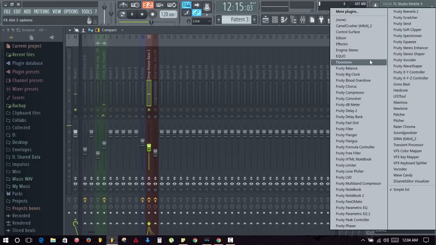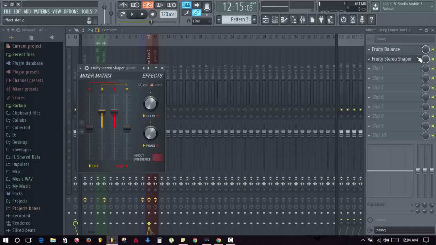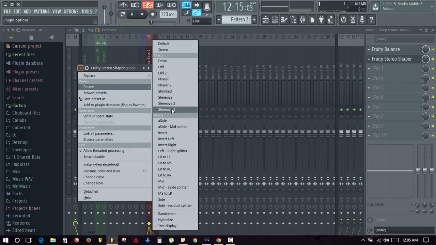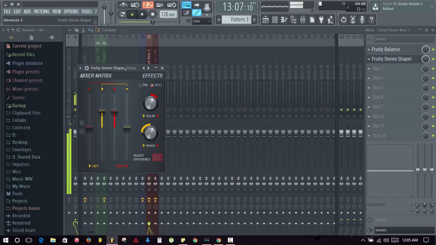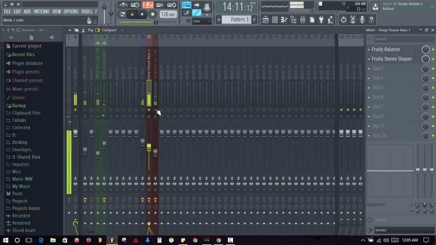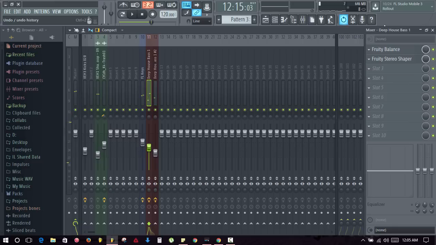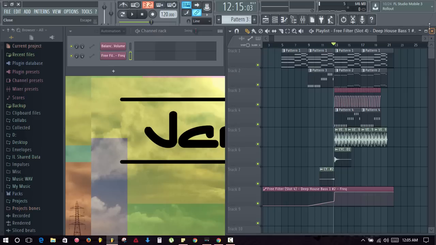And let's go to the side here and add a stereo shaper. Now the whole point of stereo shaper is that I want to give the low end that feel that it's right up on each side of your ears rather than in the center of your head. Top corner, my favorite preset for this would be Stereoize 3, so let's try that. Together with the highs and the piano. That's much nicer. Alright, so make sure everything's highlighted again, close.